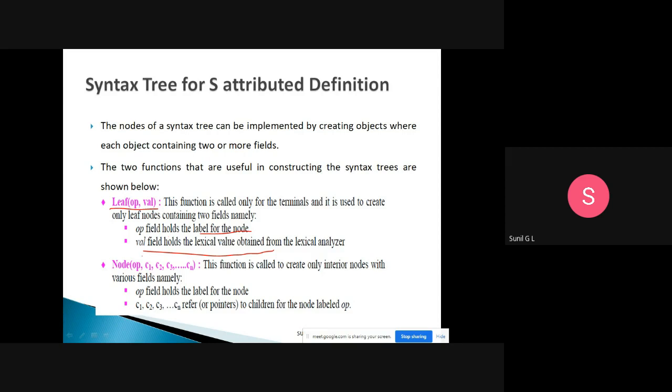Another function is node. The next function is node(op, c1, c2, c3). This function is used to create only interior nodes. Here the op field holds the label for that node. The label is nothing but a name for that node, and c1, c2 are nothing but pointers.